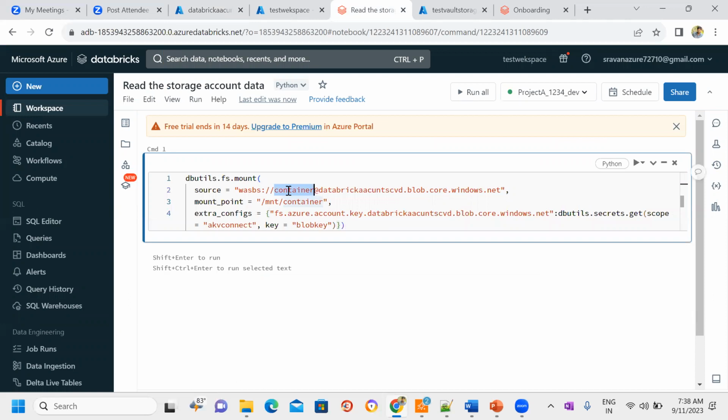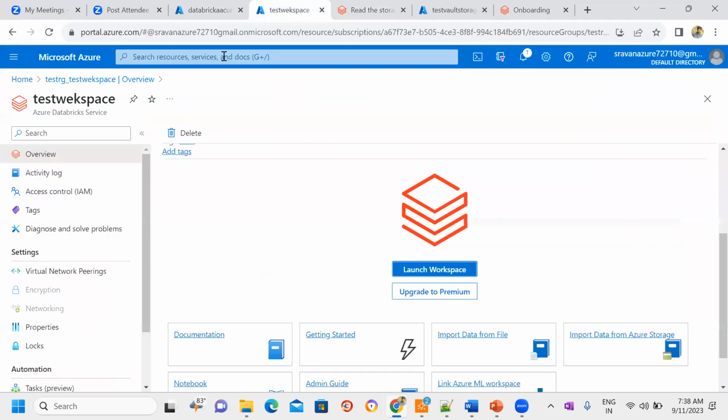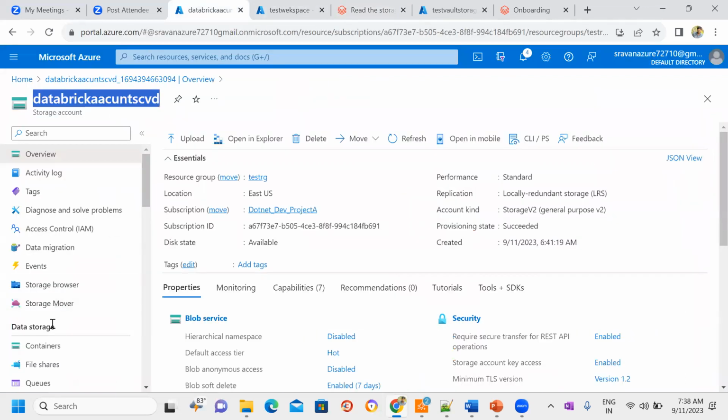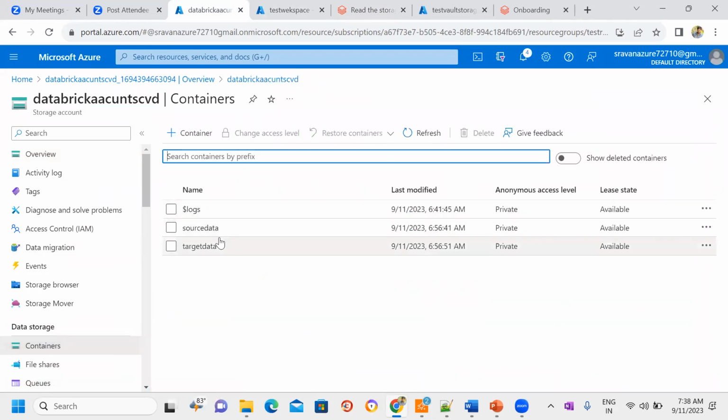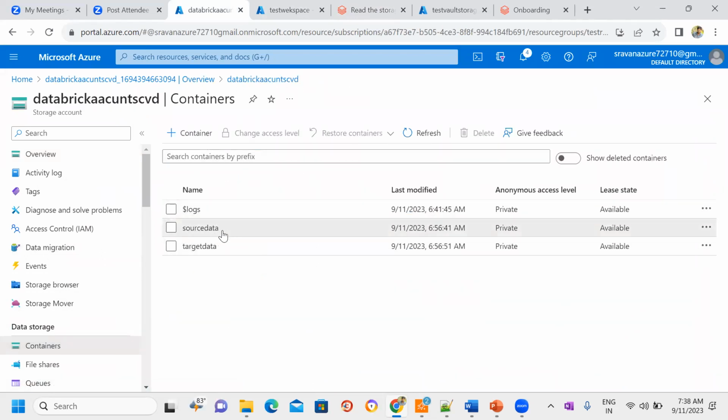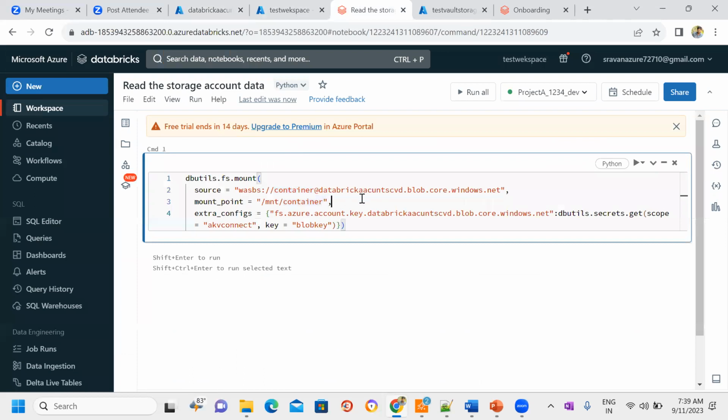Next we need to give the container name. Let me go and copy the container name under the containers. We are trying to create the dedicated mount point for the source data. Let me copy the container name, source data, and paste it instead of the container name.